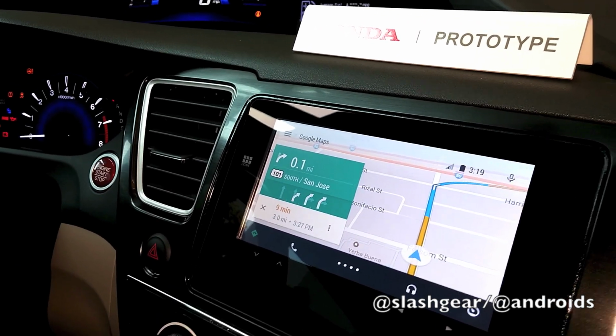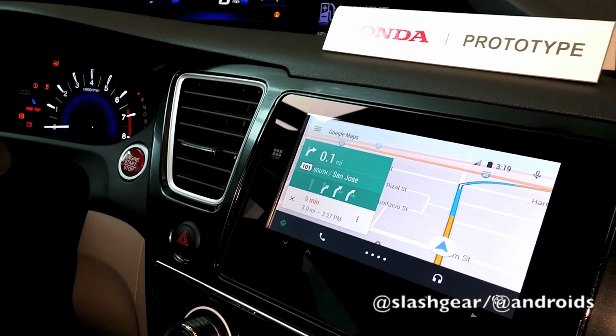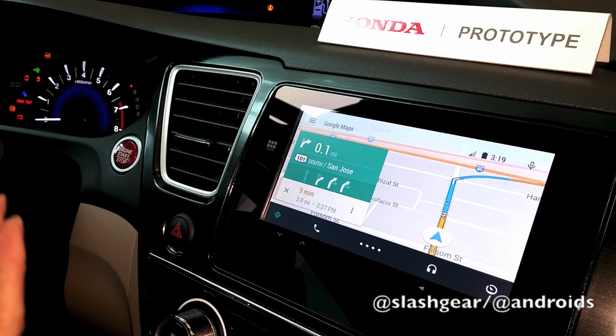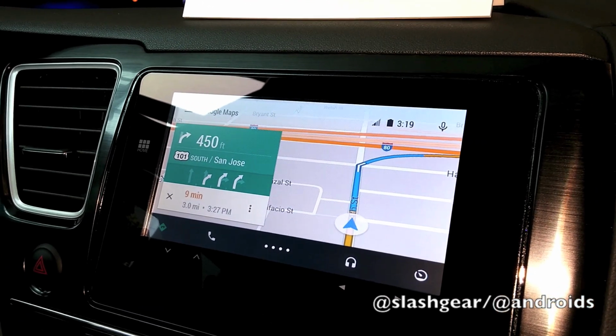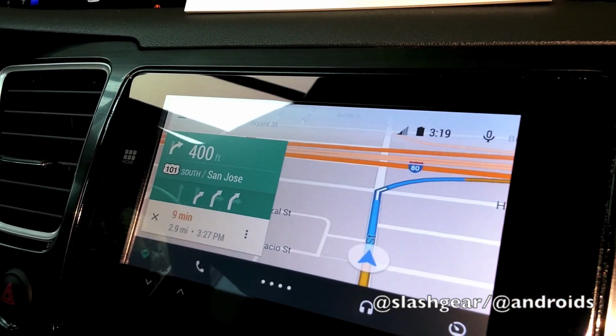Then finally, what we have at the bottom of the screen is that it's going to take 9 minutes. You can see it's color-coded to the road traffic conditions. So the traffic is not particularly bad, but could be better.